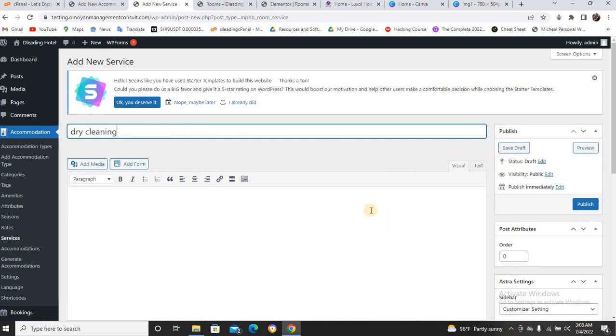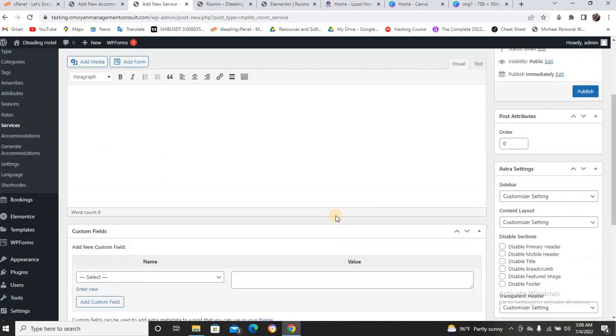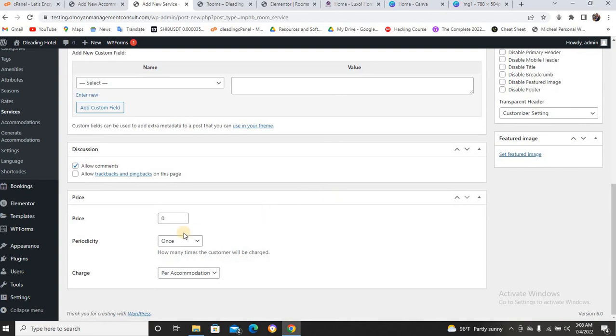You click on it and talk about your dry cleaning service, that you are good at dry cleaning. You put your price for the dry cleaning here, the period, maybe it is once. Let me just say this one is 50,000. No, you can just put 1,000 per shirt. Anyhow, you just put anything there, since this is just for tutorial sake.